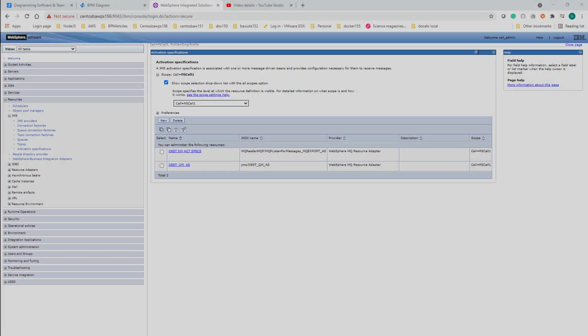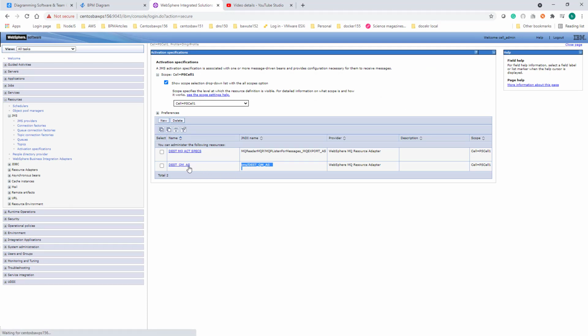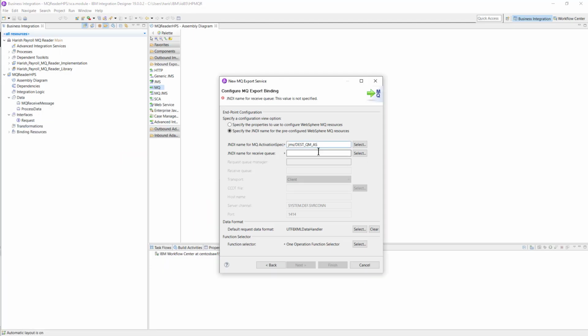So here I already have created the activation specs. For how I created them, you can refer to my earlier video on this. So here I'm simply entering the JNDI name and getting the queue associated with this one, which is JMS test receive queue. That means whenever there is a message in this queue, this will be triggered.